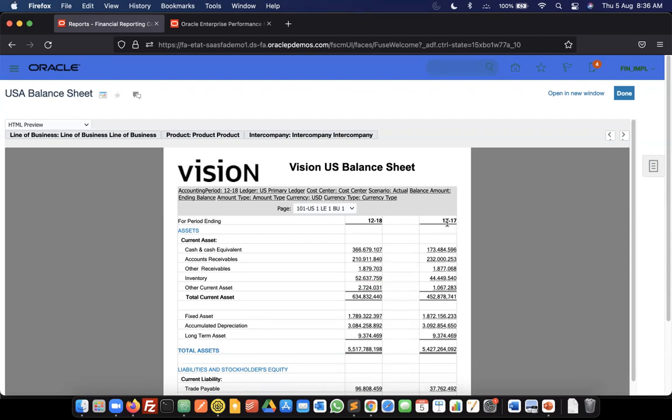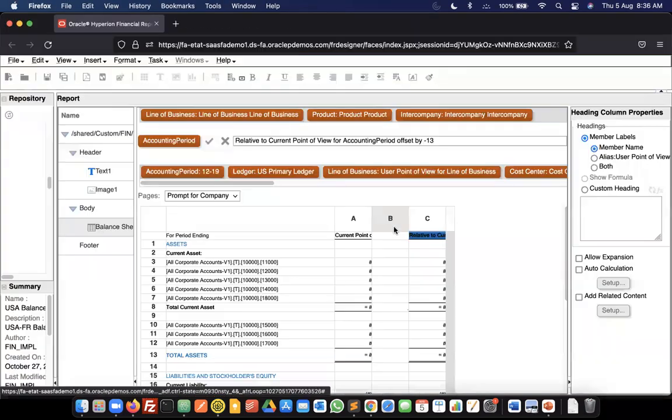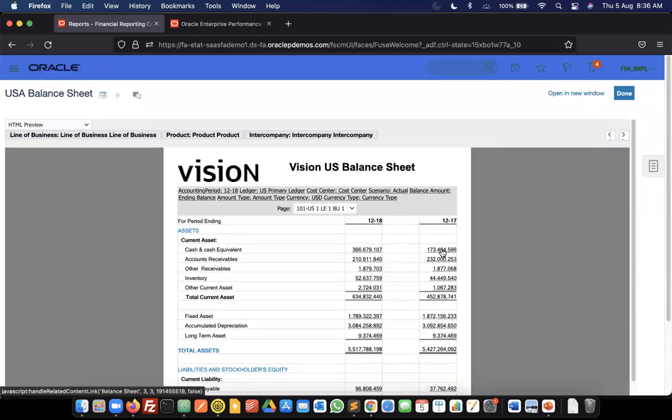And how did Oracle achieve that? They've configured this as a relative column to the current accounting point of view, and they were doing minus 13 from it. That would take them one year back and show the balances back. And those balances are being shown here. So this particular balance is the balance of 12,000 account number in 12-17 period. As simple as that.